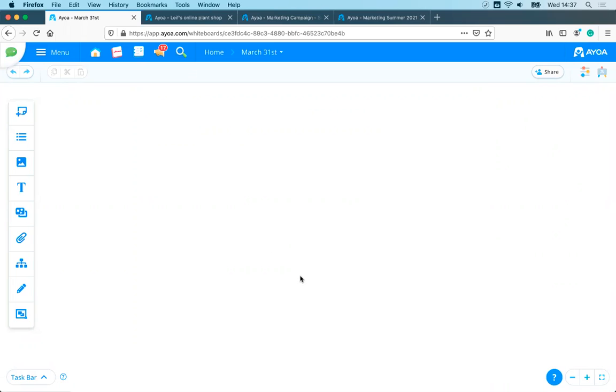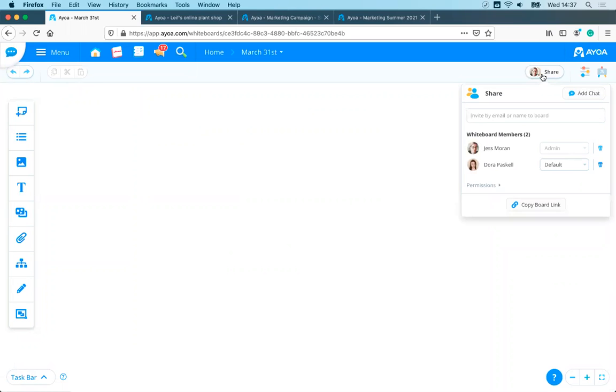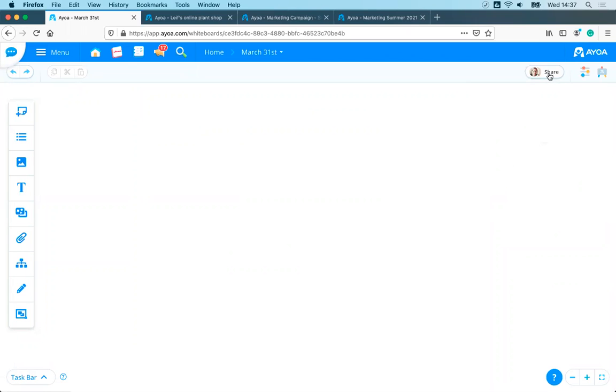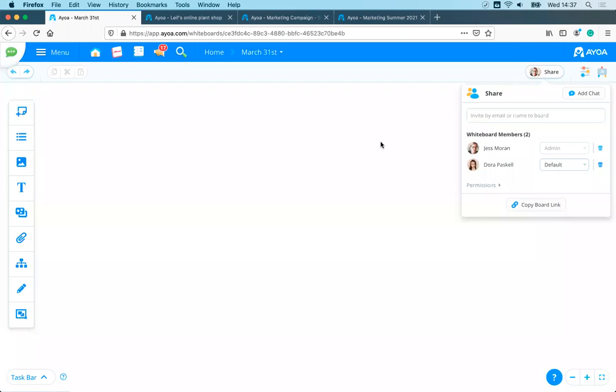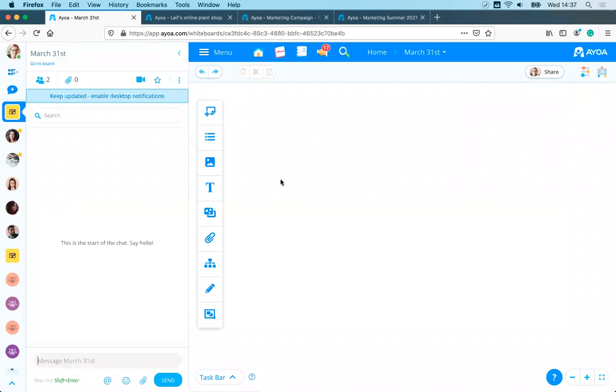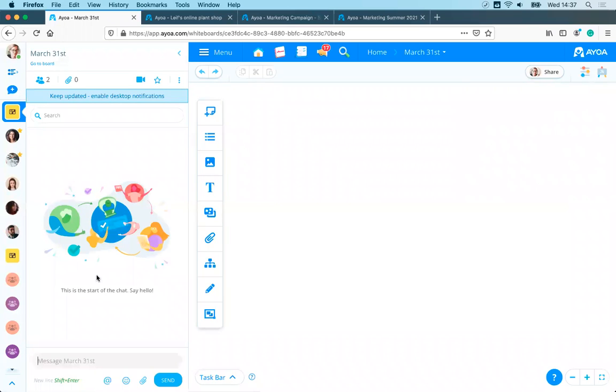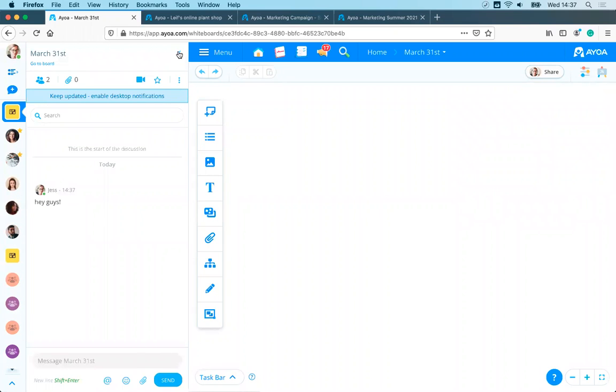So this is my blank whiteboard. I've got infinite space to add whatever I want. And if I need to edit anyone's permissions or invite anyone new, I can do this from the share button. I can also start a chat straight from this menu as well. So if I need to have a real-time conversation with someone, then I can do that as well.